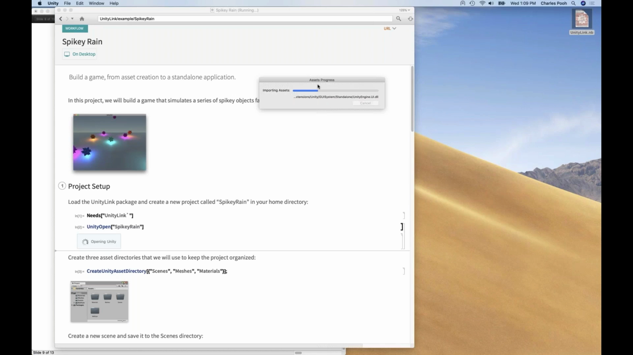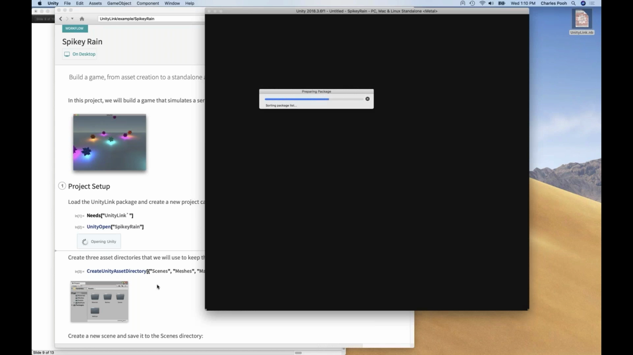That takes a little bit of time for Unity to start, install everything and compile the base modules. But as Unity is opening, next we're going to create a basic structure, just to have a nice project. We're going to create three asset directories: one which will contain the scene, one the mesh, and another one the material, just to organize our project nicely.